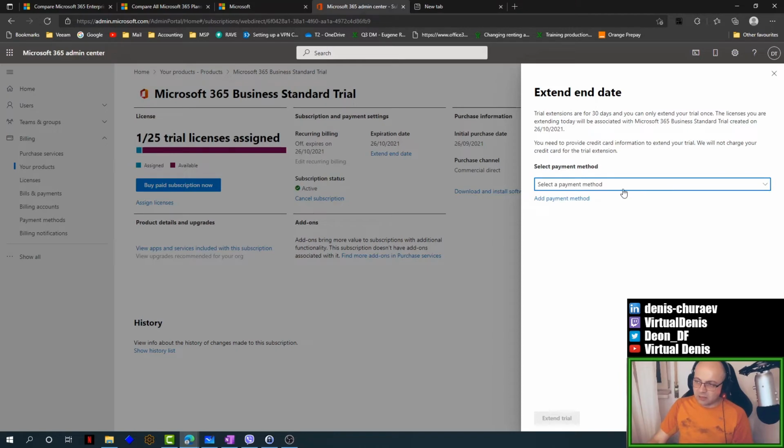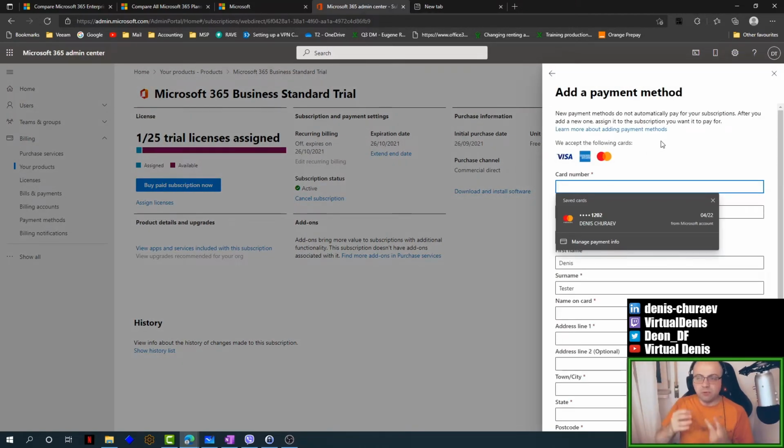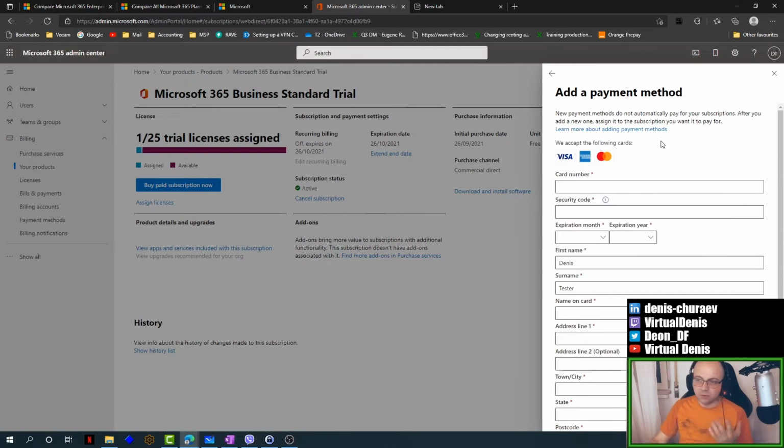Then you can add the card, and that will allow you to trial it for 2 months. So if you do that, you can get 2 months for free for 25 users.